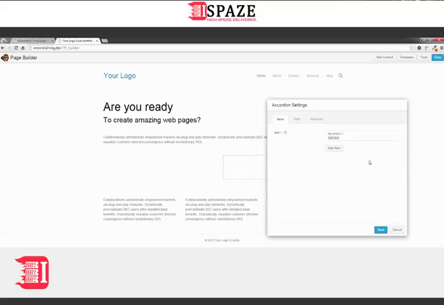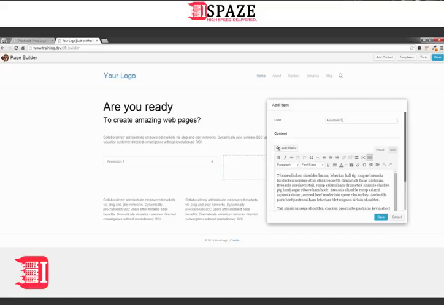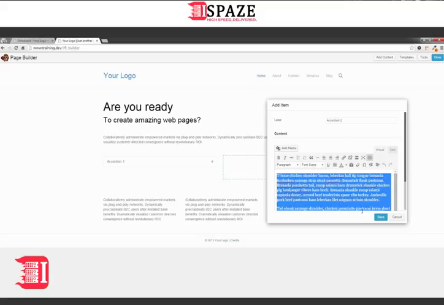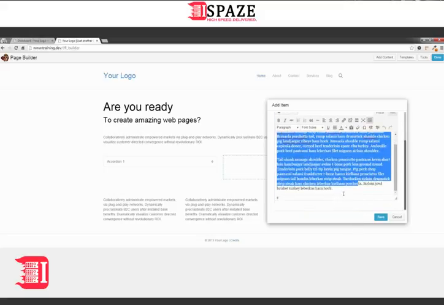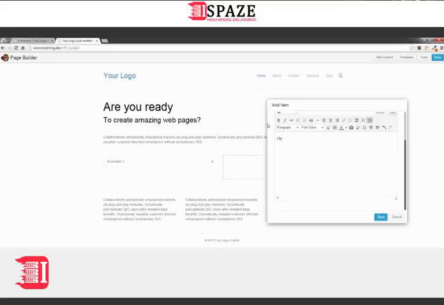Okay, so that's one. I'm going to add another item, and I'm just going to duplicate this one up here, so that I actually have 2. I'm going to go in and edit that. I'm going to change this to accordion 2, and I'll change the text on this one. Let's put in some corporate Ipsum on this one. So there we go. We've got one of those. And just take that one in.